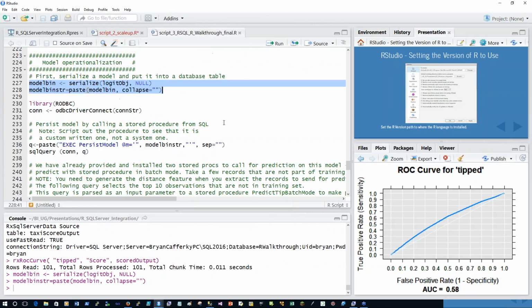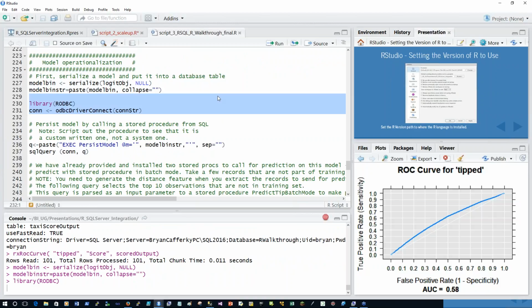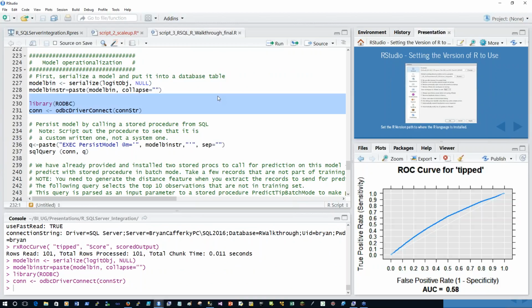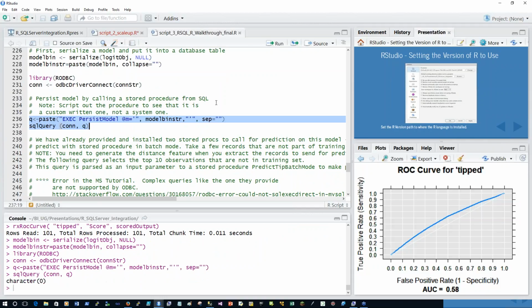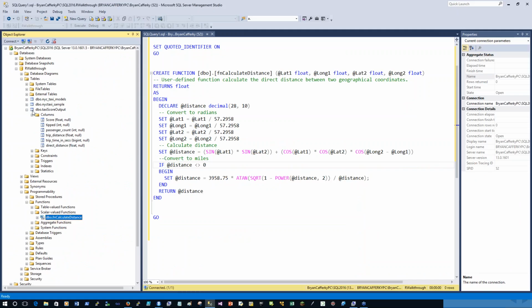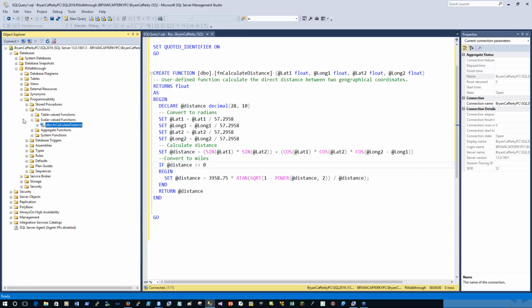Then I'm going to get our ODBC loaded, which allows me to connect to SQL Server through ODBC. I made a connection through the connection string, and it's the same connection string I used to set context. And here I'm going to write my query and run it. Let's see what we got here. Okay, what that did is I ran persist model, which is a stored procedure in the database. It's no magic as far as this goes.